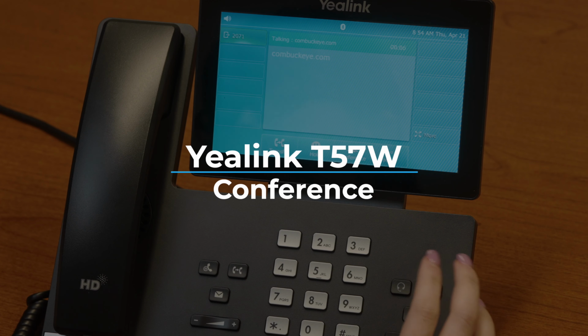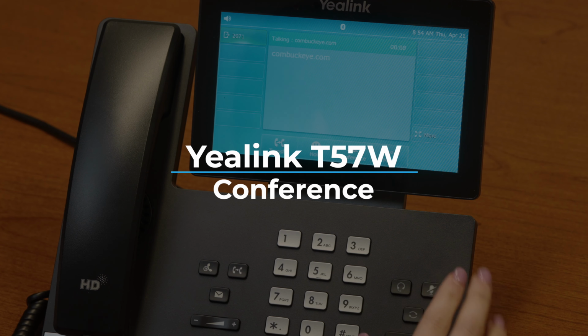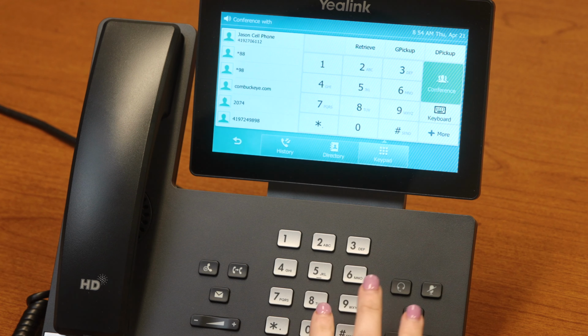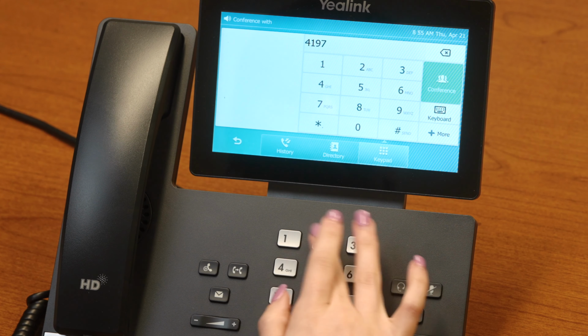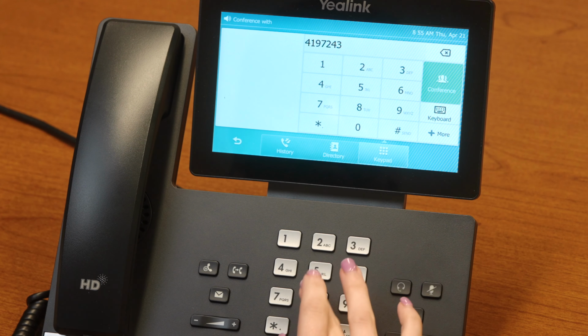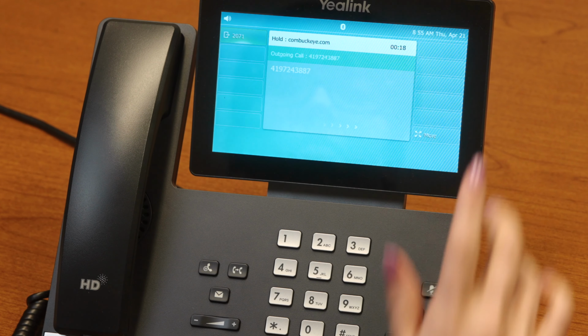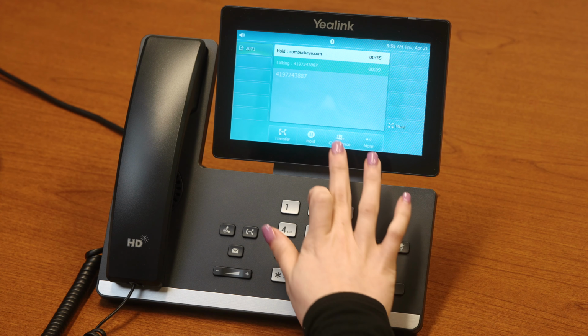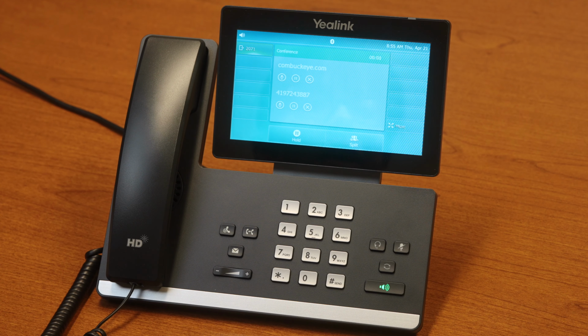While on an active call, you have the option to conference in another one. You simply press the conference button. When that third party is available to conference in the call, you simply press the conference button. Now everybody is on that call. To end the call, simply hang up by the choice, speaker, headset, or physically hang up the phone.